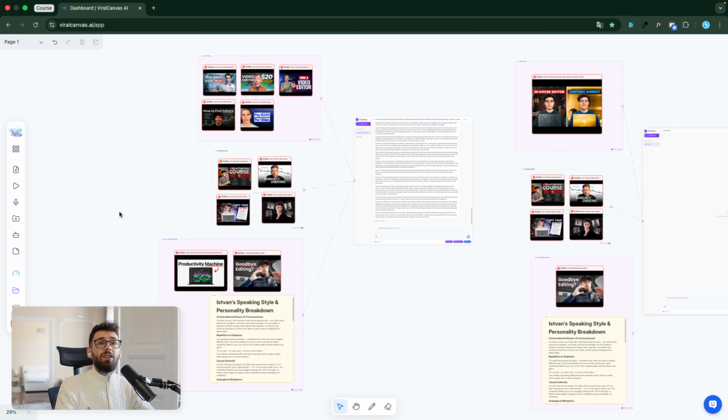The tool I'm using here is called Viralcanvas.ai. You probably haven't heard of this tool, and if you have, then you probably already searched for an alternative to Poppy.ai. Because let's face it, Poppy AI is very expensive. You have to pay $300 for an AI tool, kind of like ChatGPT, just to write scripts and maybe posts.